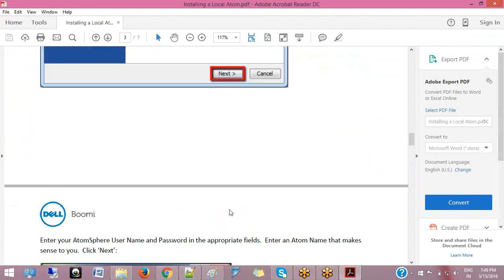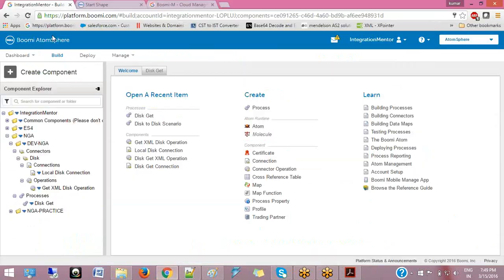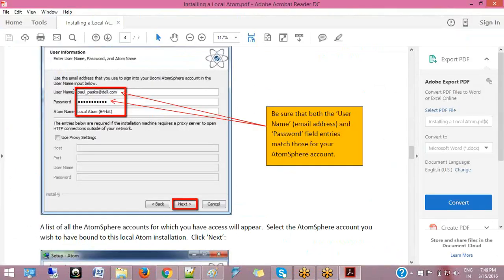So press next. Then it will ask for the username and password. This username and password is the Boomi login username and Boomi login password, which I have given. See, earlier I used to log in, right, for Boomi's login. So that username and password, and provide the name whatever you want.